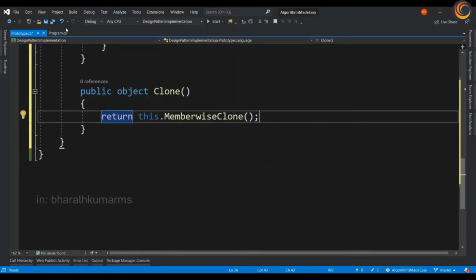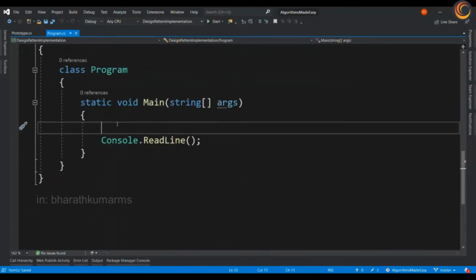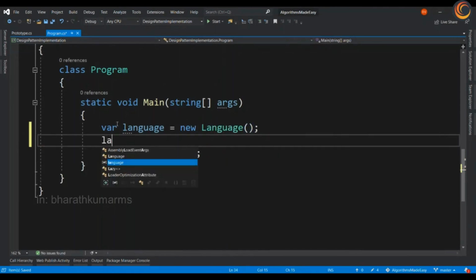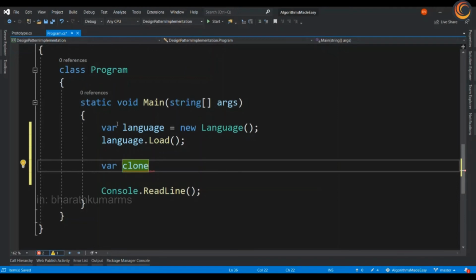We are done with the server code. Let us now look at how the client code looks. First, let me create an instance of the language class, okay, and then call language.Load. So it has done the database operation. For some reason, I want to clone this object. The way to do it is to call the Clone method.